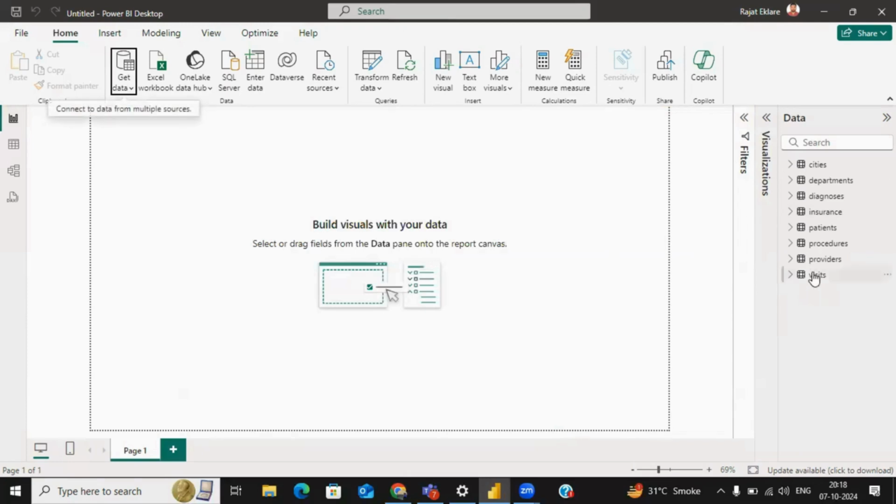Okay, so we have 8 tables. I'll give the link of these CSV files in the description box. You can download these tables and you can also load them in your blank Power BI file.